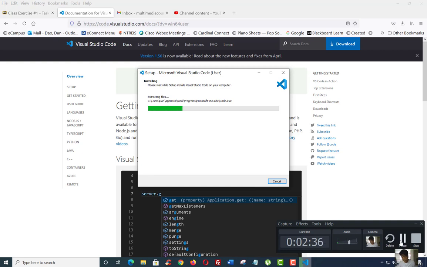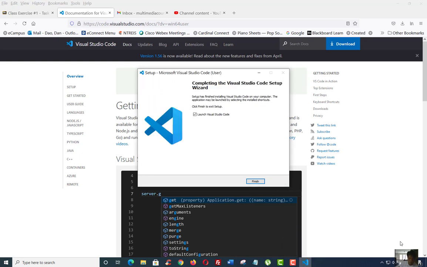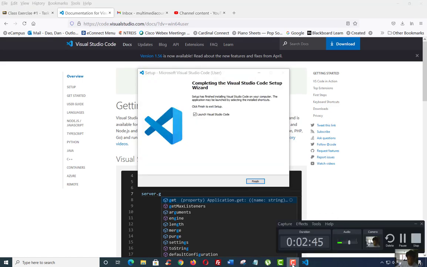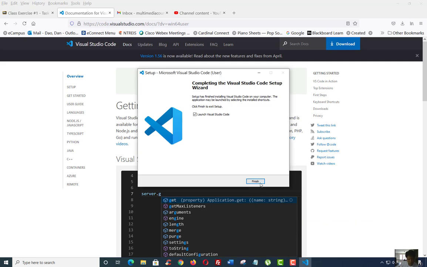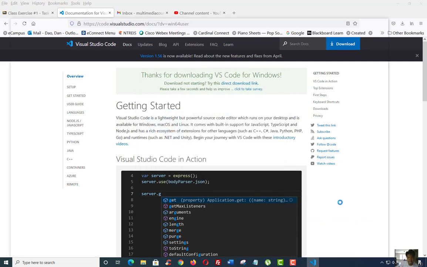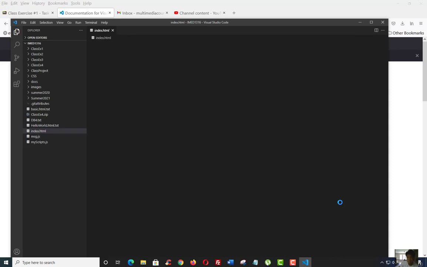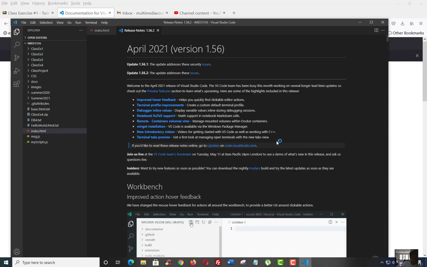Okay, once I have it installed, it takes only about a couple of minutes to install, and here we are. I'm going to click on finish, and it looks like this. I just want to update all this. Yours is going to look a little different because I already have this installed on my computer.